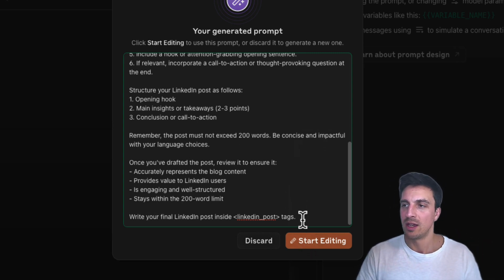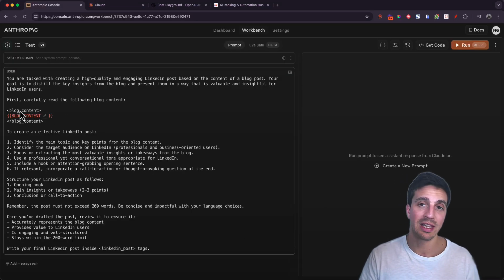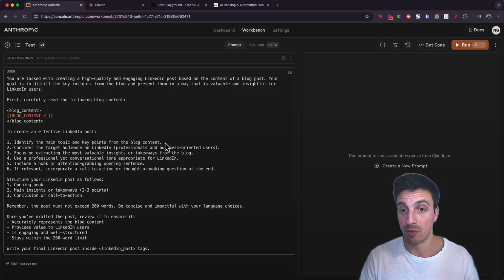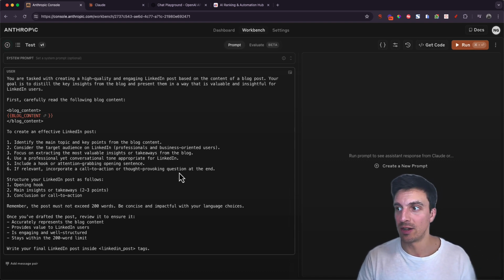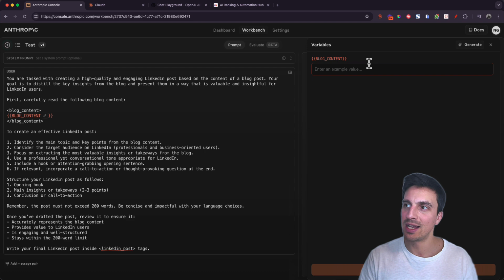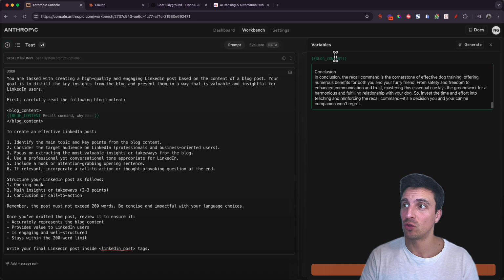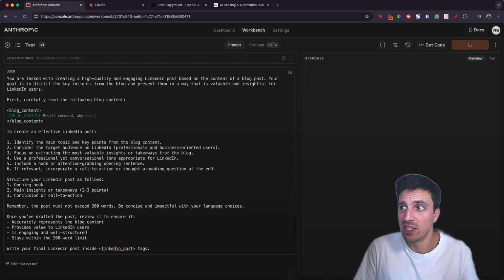So now, once you're happy with that, you can start editing. Now, this will appear on the left-hand side, the prompt itself that it just generated for you. And when you click on the blog content variable, it'll ask you to input that data. I've got content of a random blog. I'm just going to put the whole value in there. So this blog content variable will just be placed in here. And then we go run and we see what it's come out with.